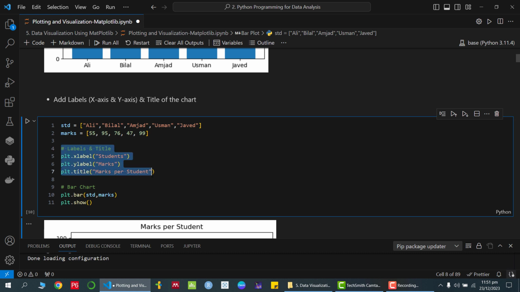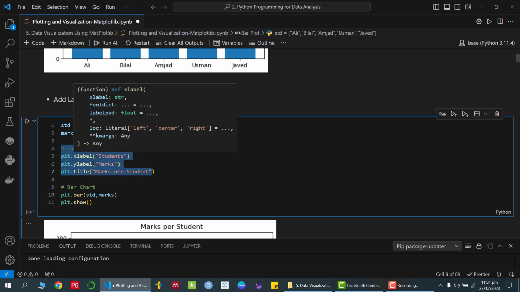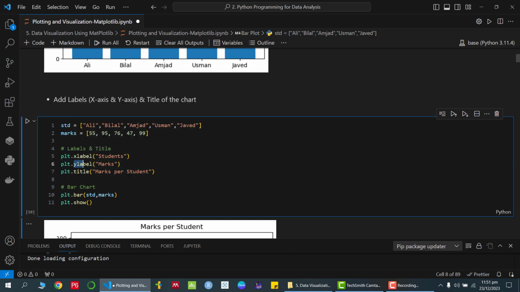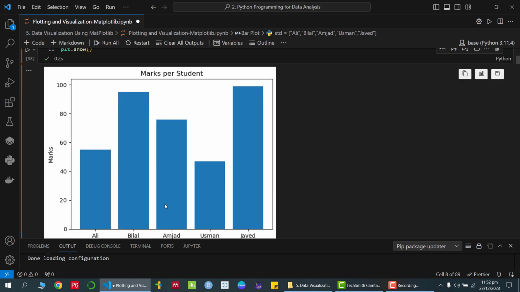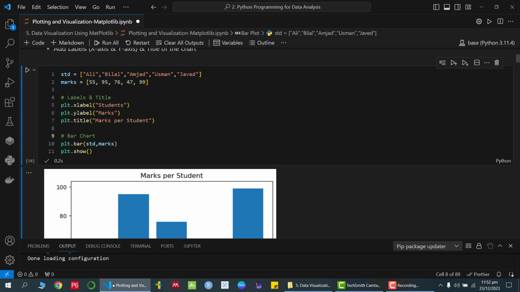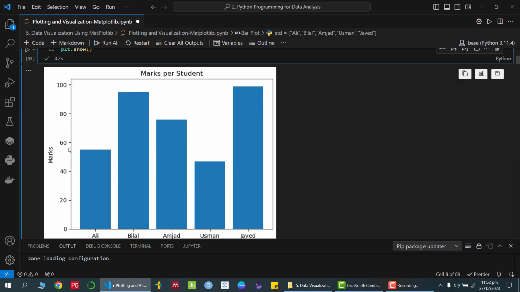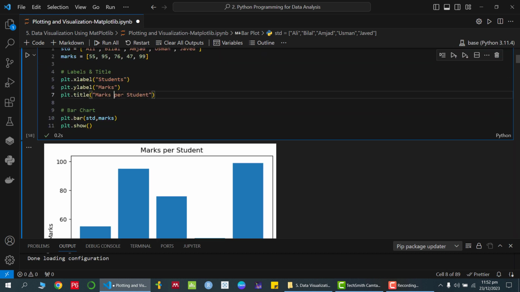So with the help of plt.xlabel, I can add the x-axis label. With plt.ylabel, I can add the y-axis label. And with the help of plt.title, I can add the title of the chart. Okay, so if I run this one, you can see that on the x-axis we have the students, on the y-axis we have the marks, and the title we have written is marks per students.